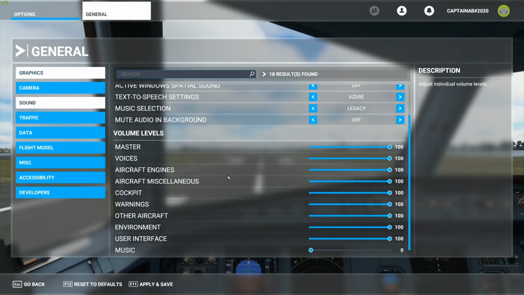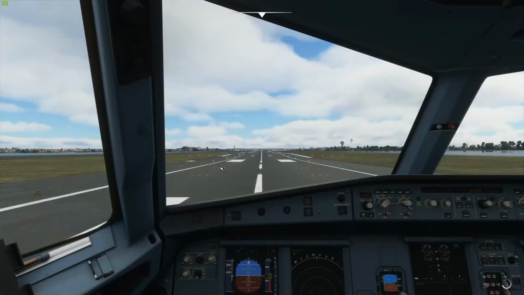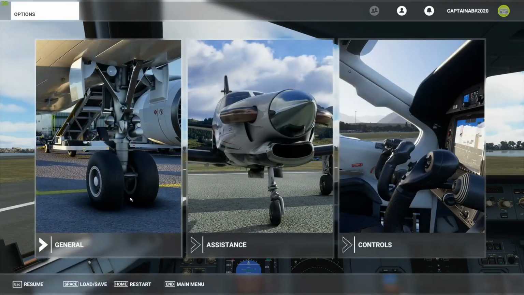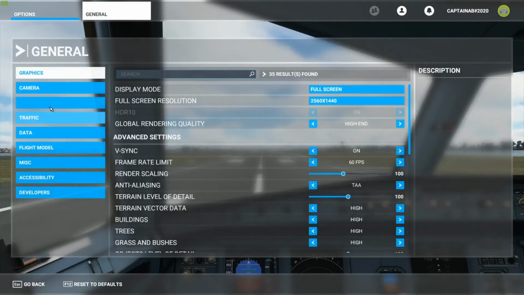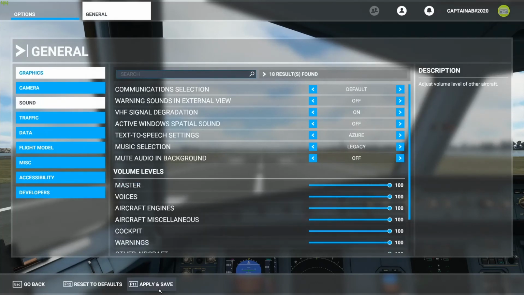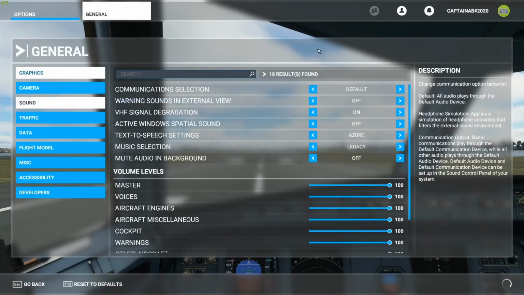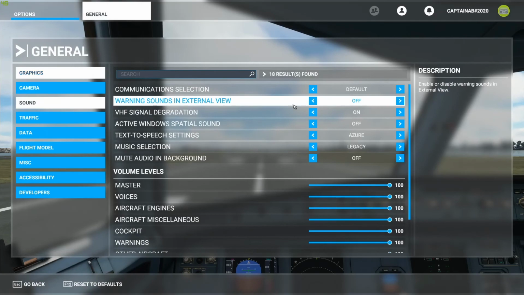And sounds here. I want to make it lower, so I put the master down. Softer now, it's not as loud. So there you go, very easy to adjust your settings. I'll put my master sound back to 100. So, as I said, you can play around with the sounds and set your views up.